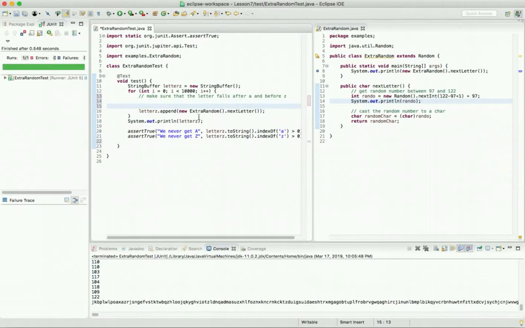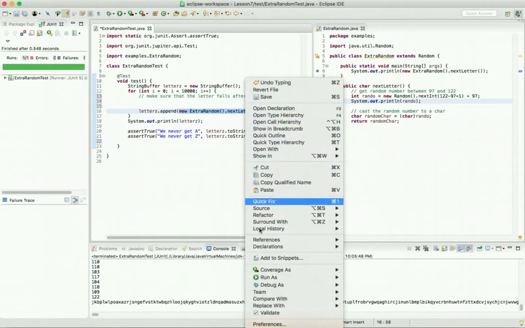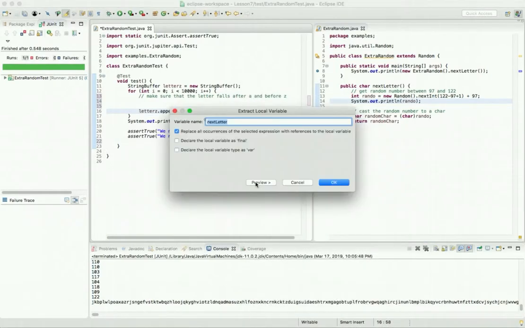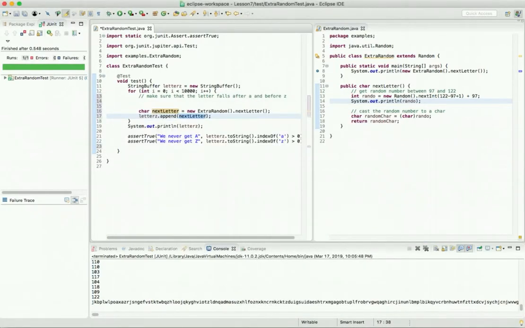Okay, so to do that, I'm going to have to inspect this and pull this out as a local variable. This is a refactoring. This is cool. I would usually use my shortcut keys, but I want you guys to see how to do it. You go Extract Local Variable. It even gave me a nice name. Thank you. All that did was create that variable so that now I can do something with it.